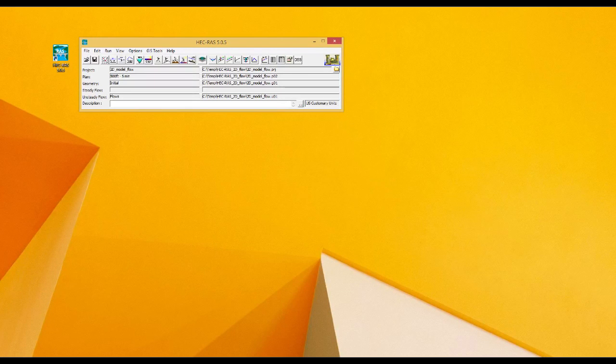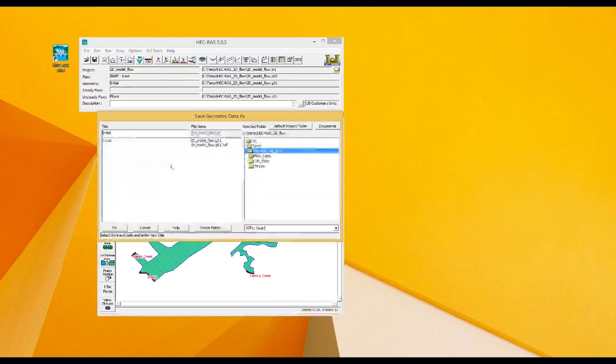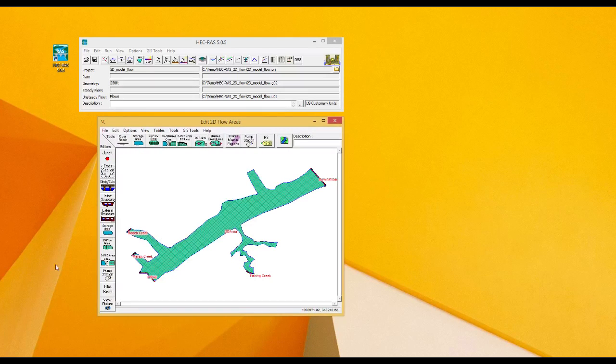And now I will create another, different grid cell size based simulation. In this case, go to the view and edit geometric data button, and then go to file, save geometry data as with a different title. In this case, I will just use 250 feet grid cell size. So here, 250 feet. Okay, and just click OK.